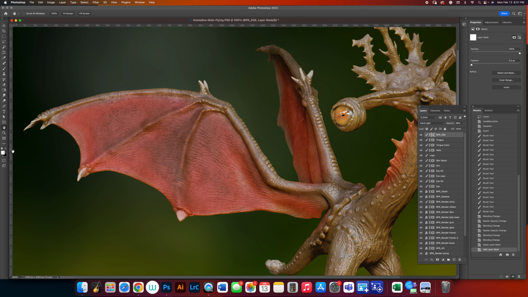So the first thing that I want to do is grab my soft brush and let's just mask out areas that definitely wouldn't have subsurface scattering. That looks pretty good. Okay. Arm.